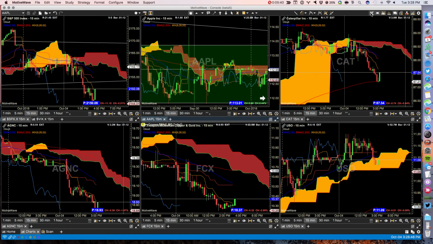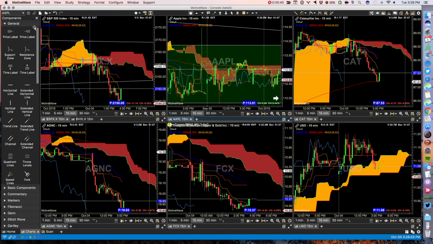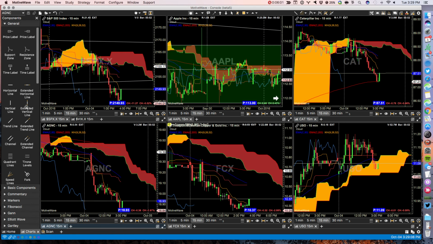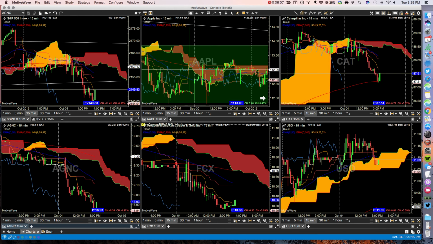This is a super feature, and it's when you add the components panel. You notice the components panel doesn't come up just for the small chart you selected. It comes up for all of them. So if you want it to be active on the caterpillar chart, then you click on the caterpillar chart. You want it to work with the AGNC chart, then you move it to the AGNC chart. So only one components panel for all of your charts. Really, really like that.